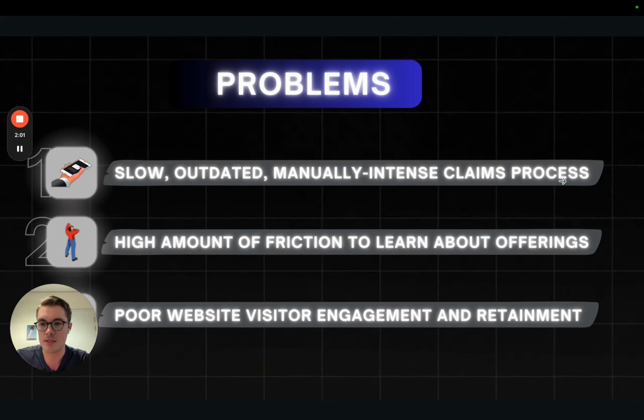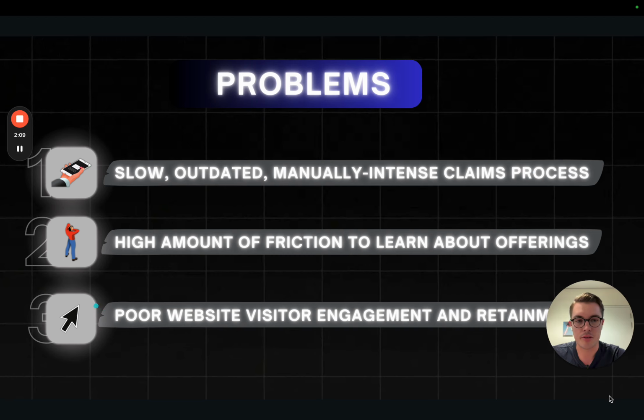So what were the problems that this company was facing that we came in to try and help with? The first one, I'll just move my screen to the side here. The first one was that they had a very slow, outdated, and manually intense claims process. And when I say slow, I just mean there were a lot of bottlenecks in the process of actually lodging a claim. If something had happened, for instance, the time period or the amount of effort that the person logging the claim had to go through from start to finish was crazy. And like I said, there were a lot of bottlenecks, a lot of issues in that process.